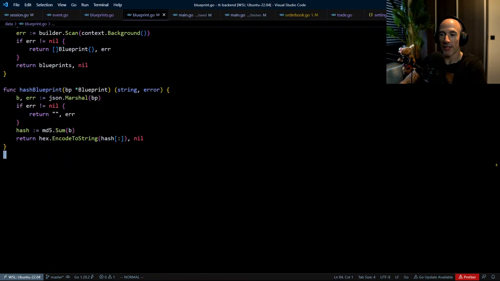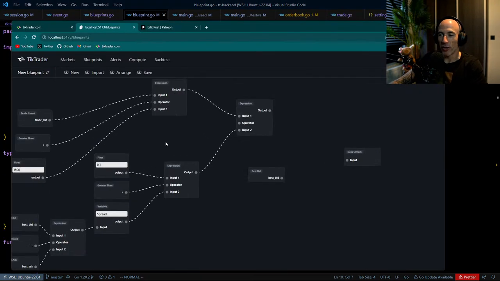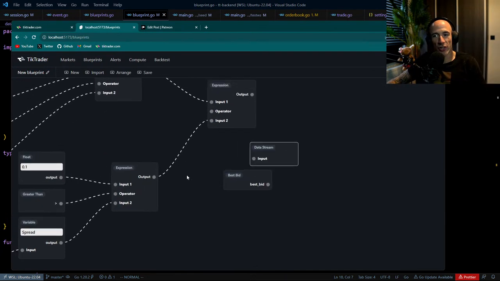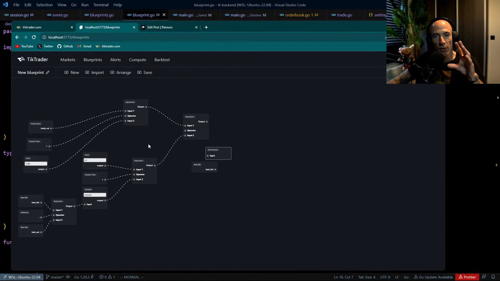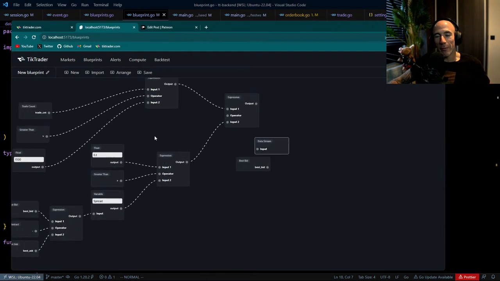Blueprint, right? Is this function? It's this one. Look at that. The hash, right? It's going to generate the hash. And you can subscribe over WebSockets to this computed result of this blueprint.